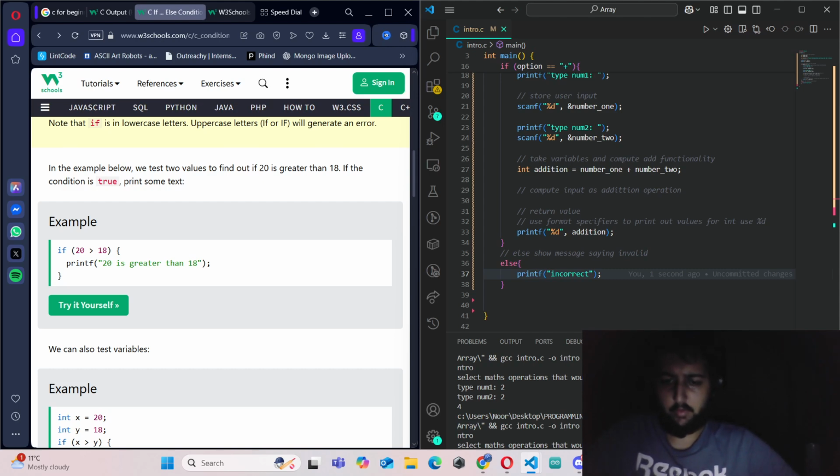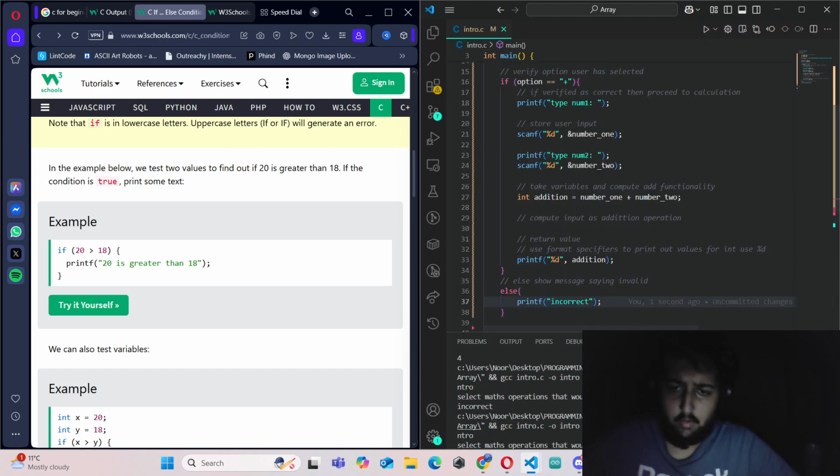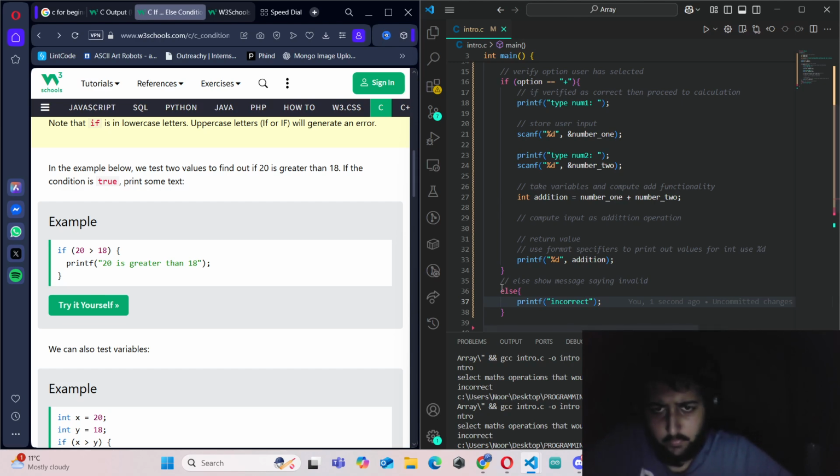Okay, let's say I select something. Let's say I select something like minus, which is currently not in our logic. Incorrect. Perfect. Now let's say we run it again, and we choose addition. Enter. It still shows as incorrect. So why is that?